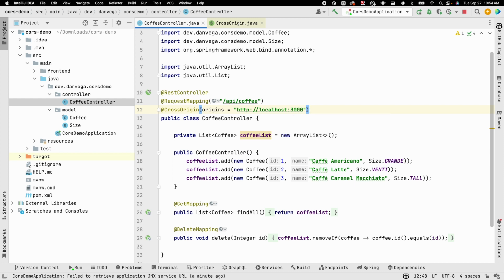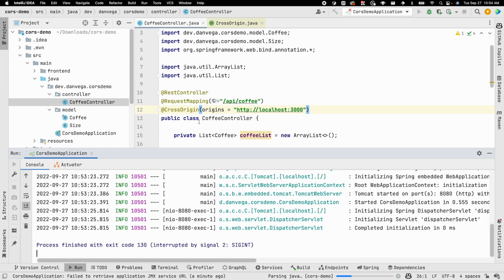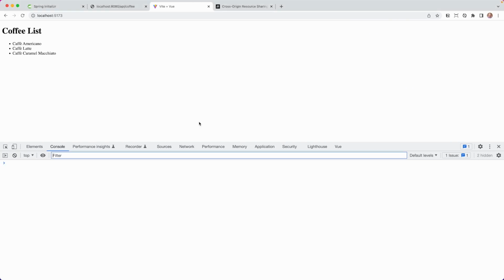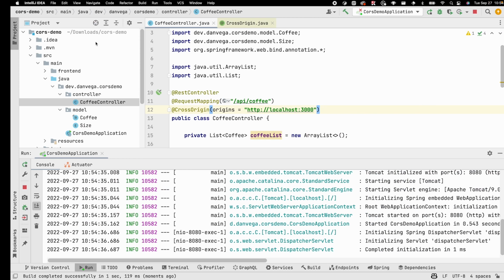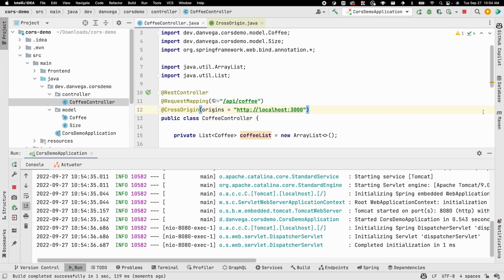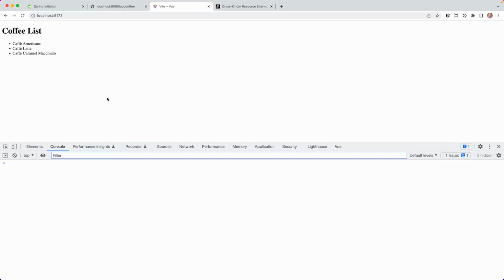Now I know I'm not running on 3000 right now, but I want to show this, right? So if I refresh this, restart the Spring application, and head back to the browser, now we're going to get that cross-origin error again because we are on 5173, not 3000. So if we change this to the specific one that we want to allow, so we want to open up 5173, save this and restart this. We can refresh this, and that will now work.